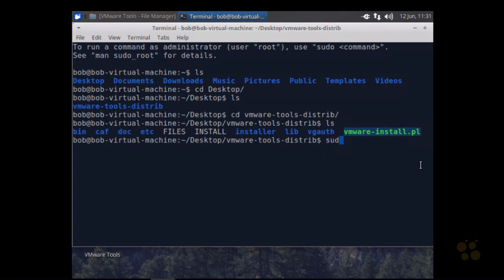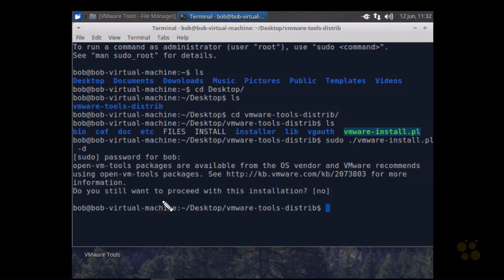We're going to type in sudo space ./, which means we're going to run this from the current folder, and then type in vmware, and then you can tab out the rest. And then if you press enter, it's going to walk you through the installation of VMware Tools. Or we could also use a -d, which means don't prompt me. And you can press enter. It wants the password for Bob, which is our lab password, which I'll supply. And that just kind of bit me.